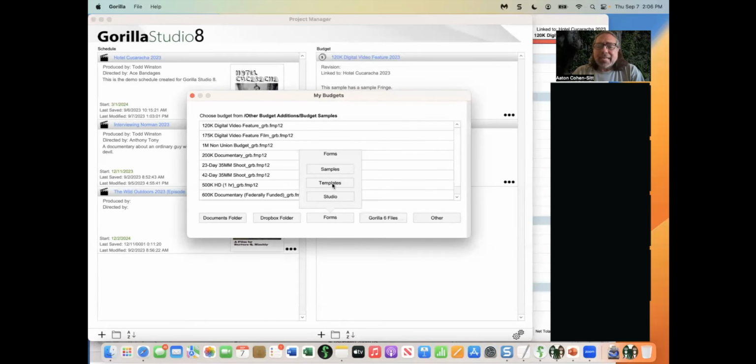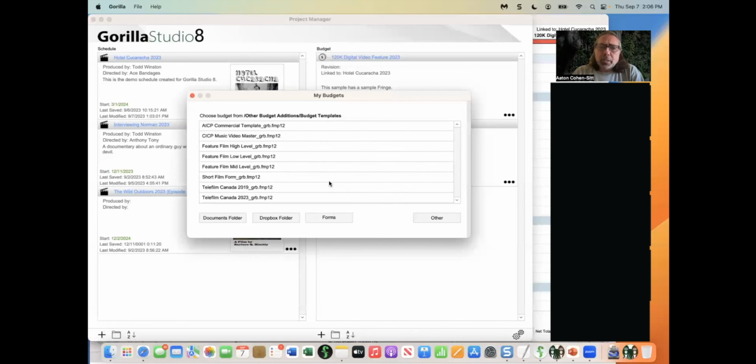You can also look at templates. Now, templates also are samples, but the only difference between templates and samples are the templates, which are these right here, don't have numbers attached to them.